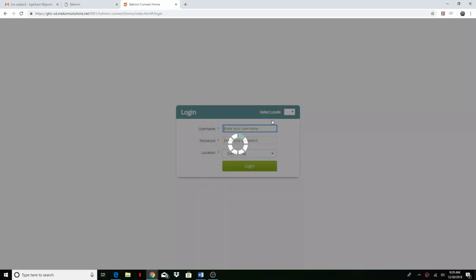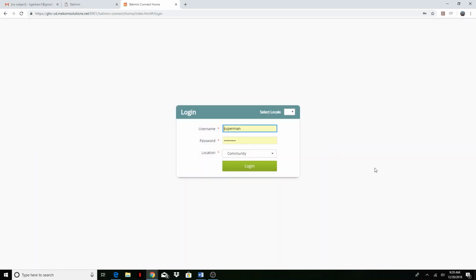Connect is the addition that we have to the electronic medical record that allows taking the tablet computer device away from the server. So when you log in, you're going to log in with the credentials that provide an email, and the location will be community.